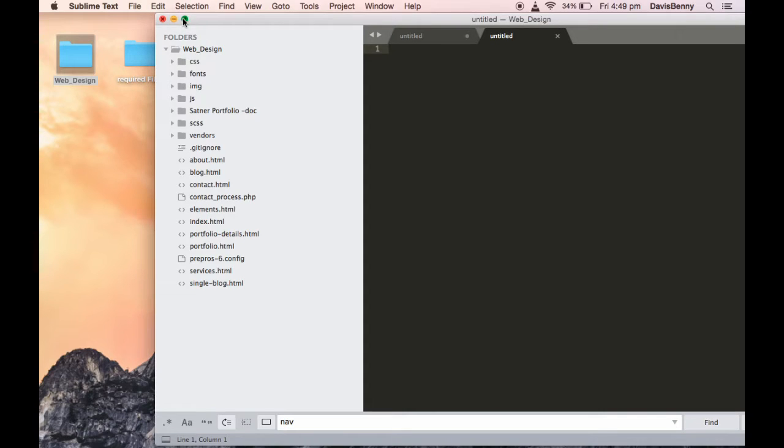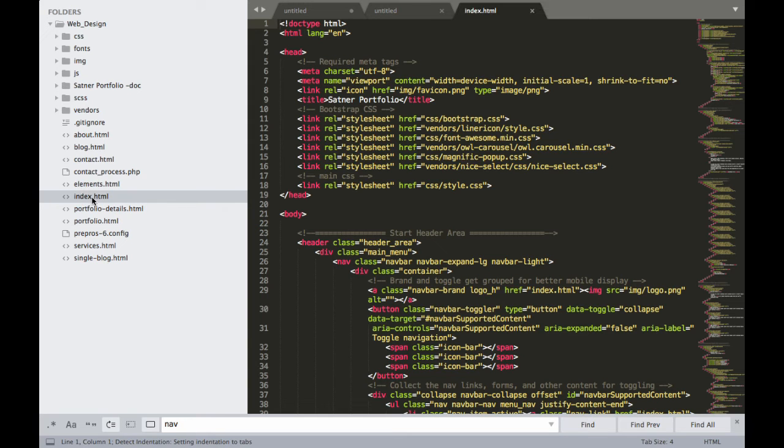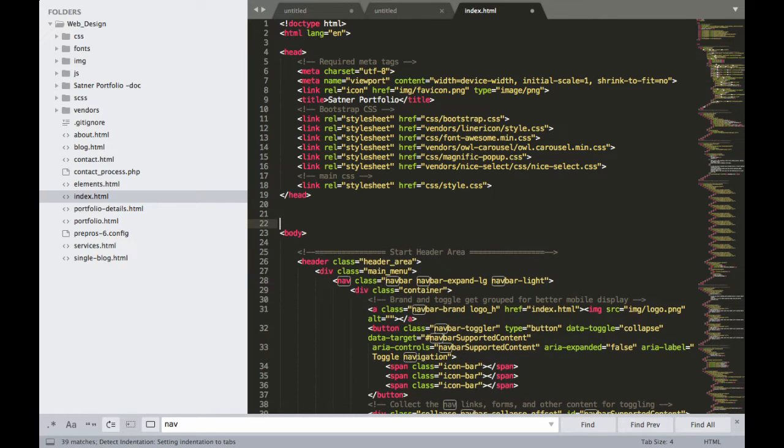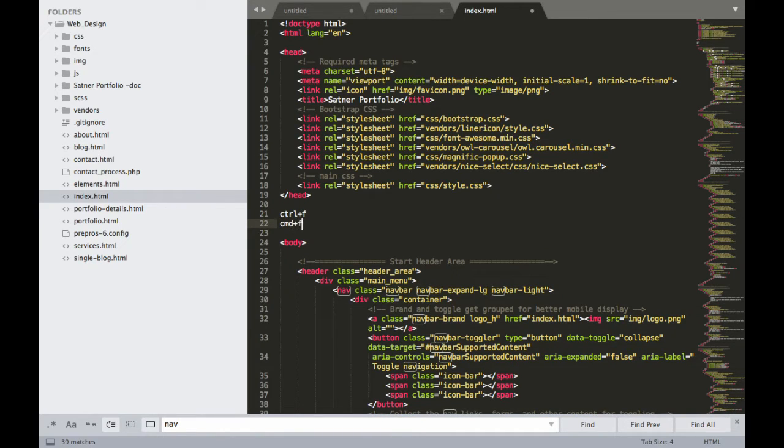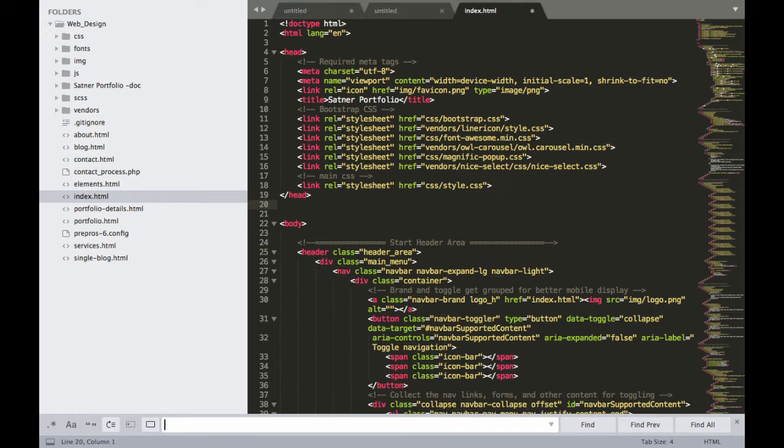Open the index.html, press Ctrl plus F for Windows and Command plus F for Mac users. In that, search for the title tag. Press find. Now this title tag is present here. Now you can change Sadner with your name. I'll be changing it to Davis's portfolio.